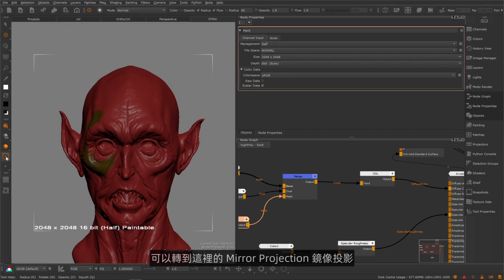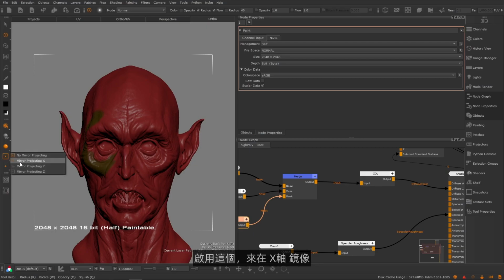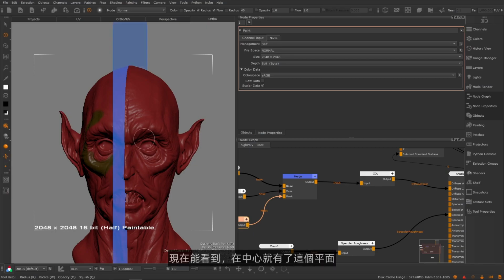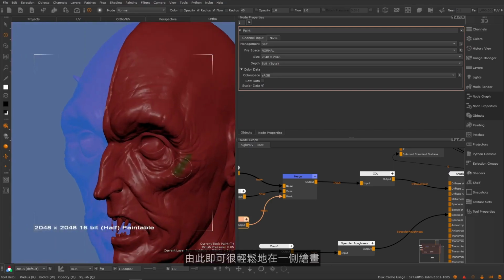We can go under the mirror projection, which is right here, the fourth item from the bottom, and we can enable this to mirror X. And now you can see we get this plane in the center. So now we can very easily just paint on one side, and where we paint here, it's going to be mirrored. Just bake it, and it's going to be mirrored right away.